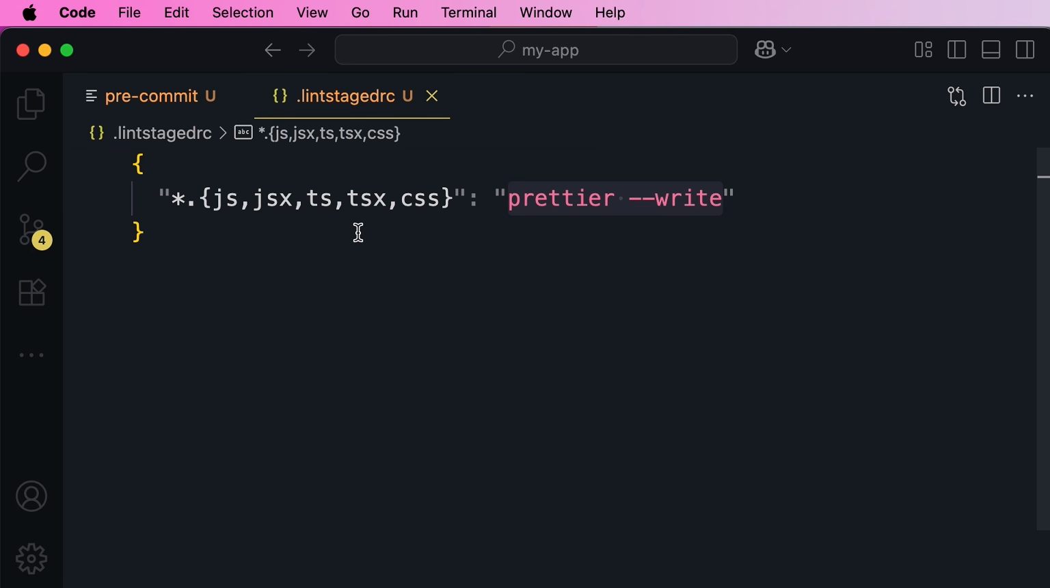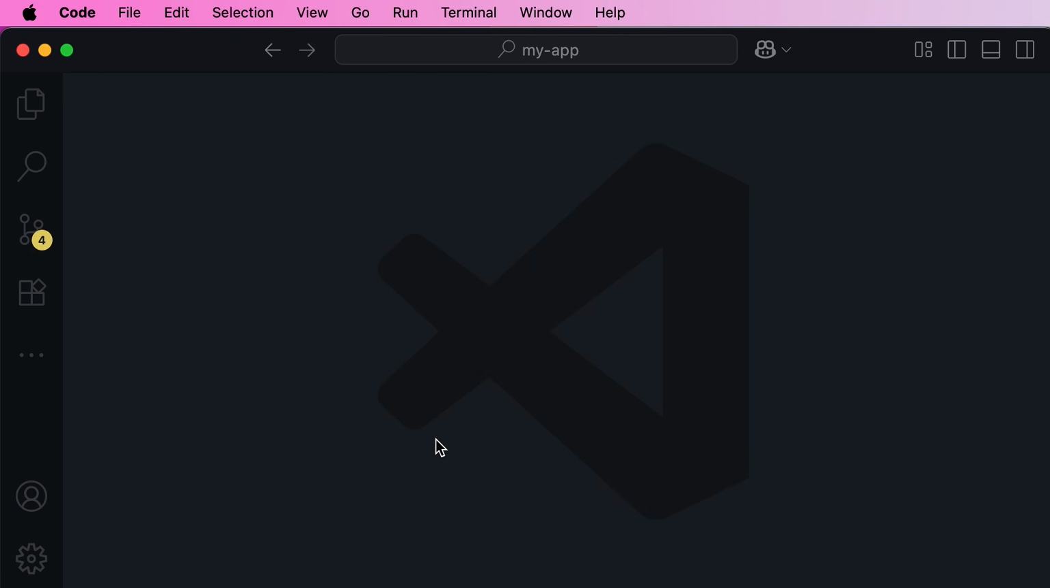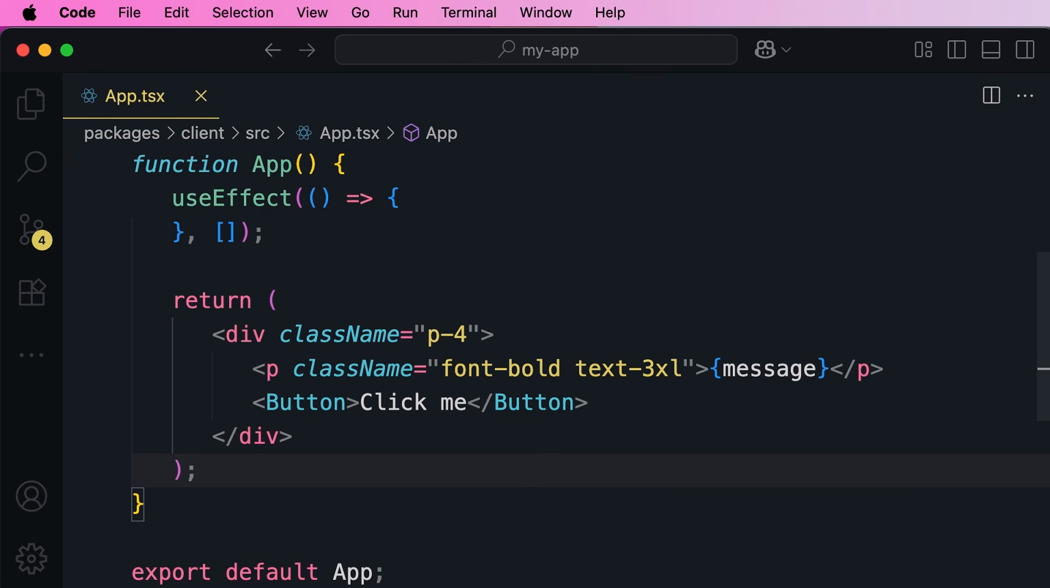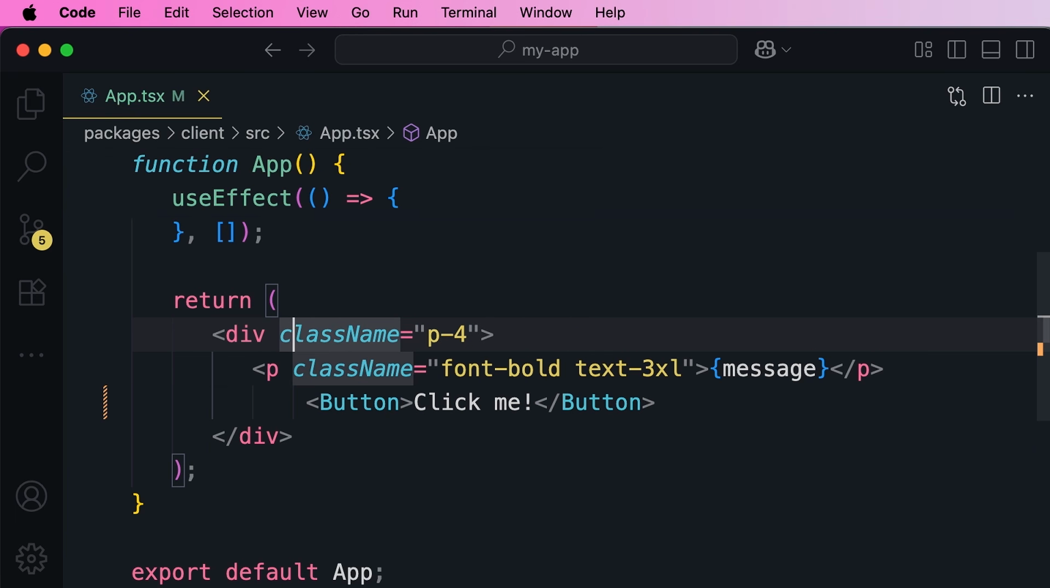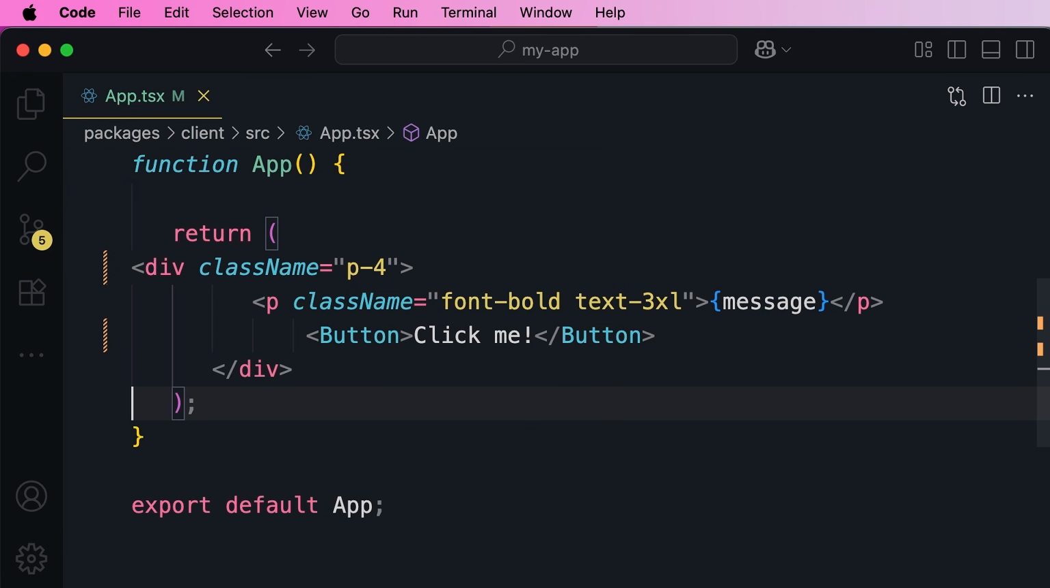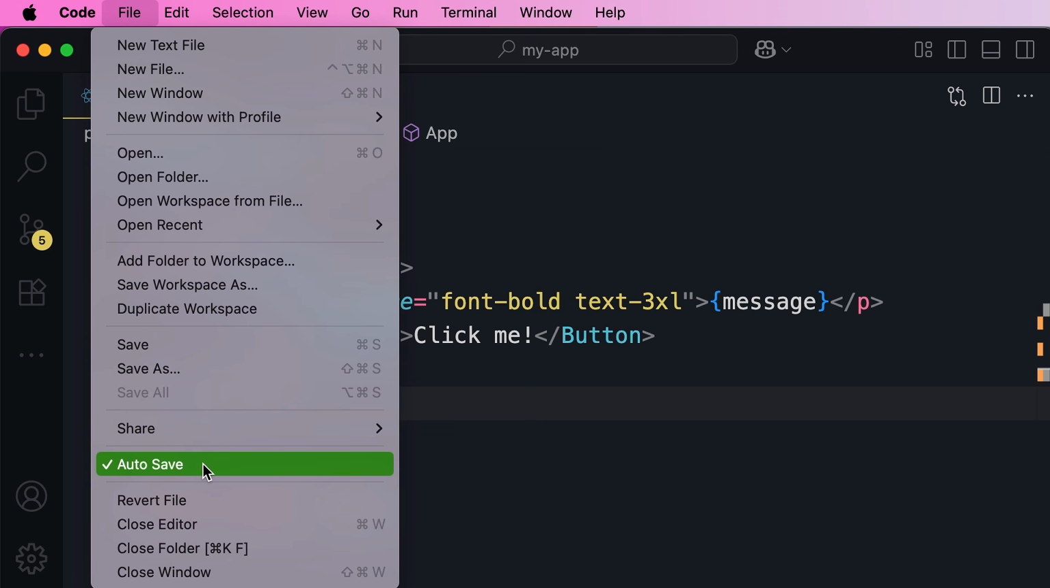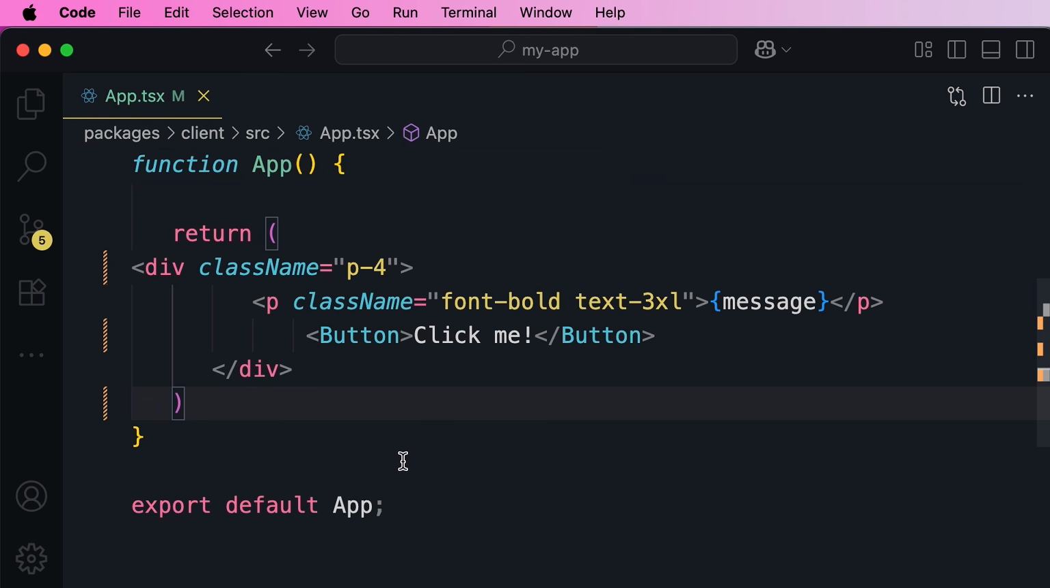Okay? Now to see this in action, let's go to app.tsx and make a few changes. First, I'm going to add an exclamation mark here, but I'm also going to mess up the formatting and remove this semicolon. Now, I'm not going to save this file because if I do so, Prettier will automatically format this file. In my VS Code, I've set up autosave. So under the File menu, we have autosave enabled, which means the file is saved, but it's not automatically formatted. Formatting only happens when we explicitly save this file.